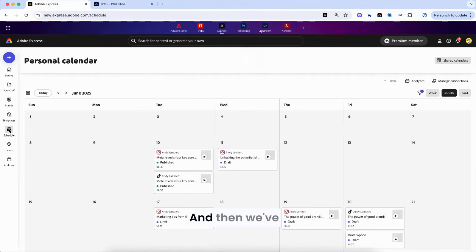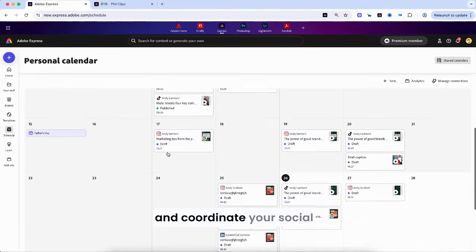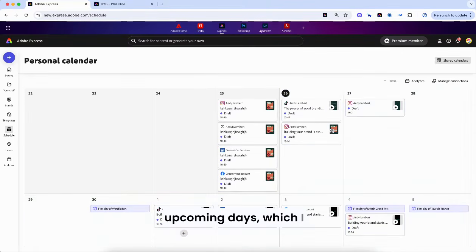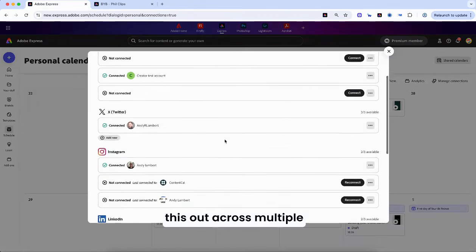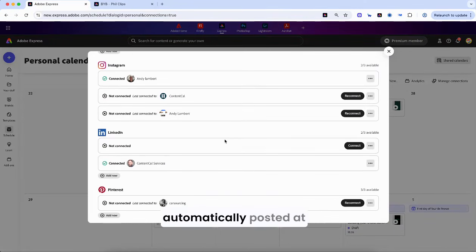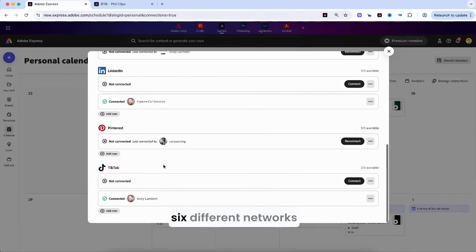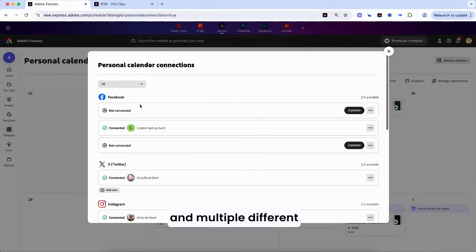And then we've got schedule. Schedule is like the calendar I just showed you in that project. This is your ability to plan, organize, and coordinate your social media content. As you can see, we've got our plans for the upcoming days, which I can drag and drop and move around. We can put this out across multiple different channels because this will be automatically posted at your chosen time. So you can have up to 6 different networks and multiple different accounts within those networks if you're managing multiple accounts or maybe look after clients.